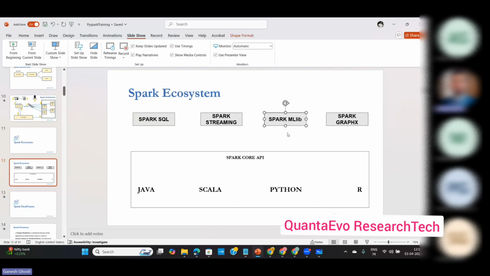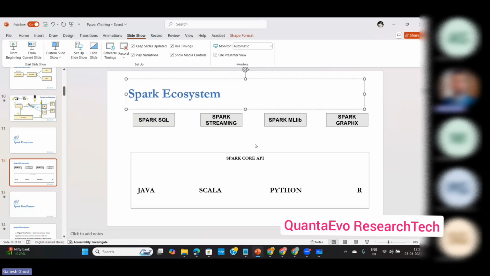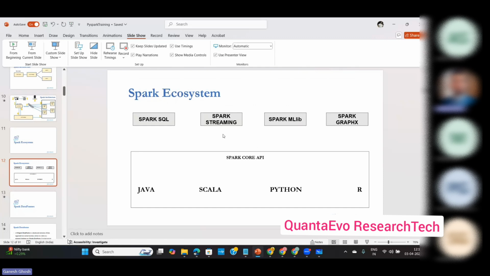Spark MLlib helps us with machine learning things, and there is Spark GraphX. You will not need these three that much. Spark Streaming you will need if there is any streaming job. But Spark SQL, if you have SQL knowledge, you will get to use this a lot.